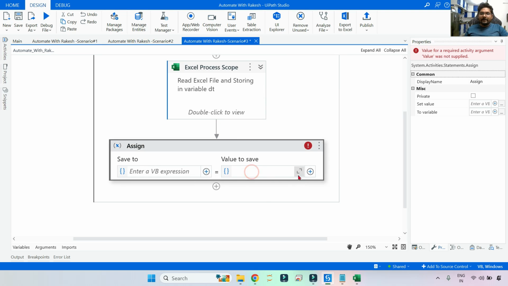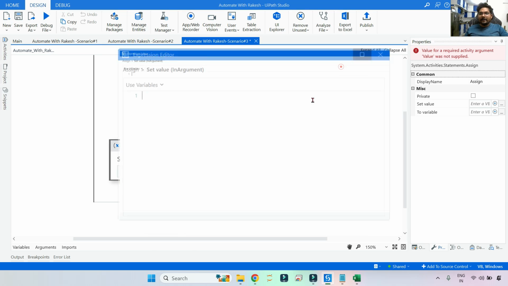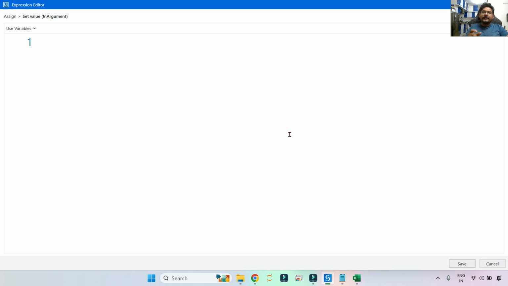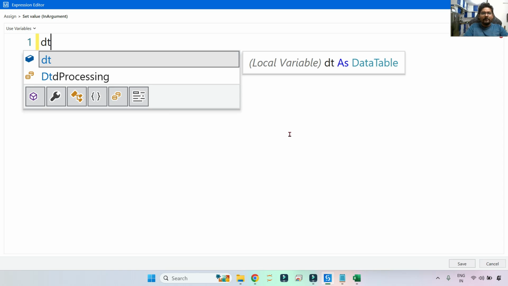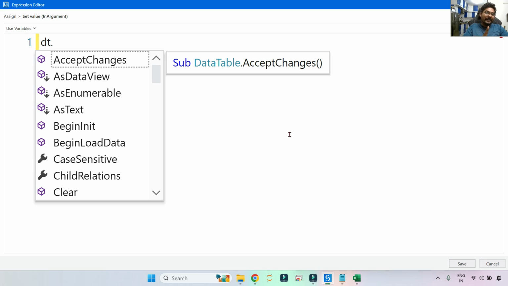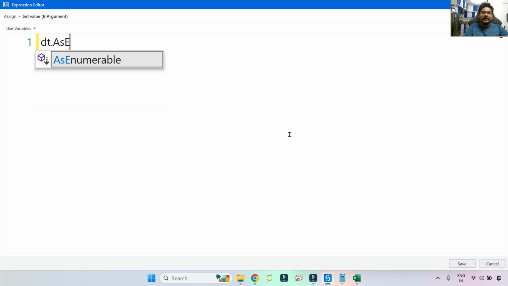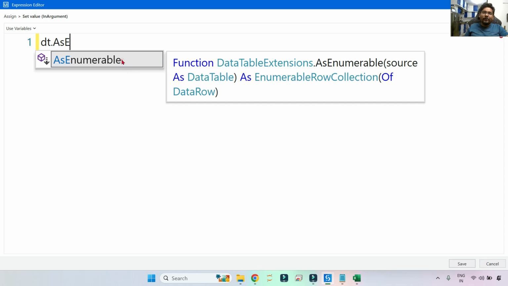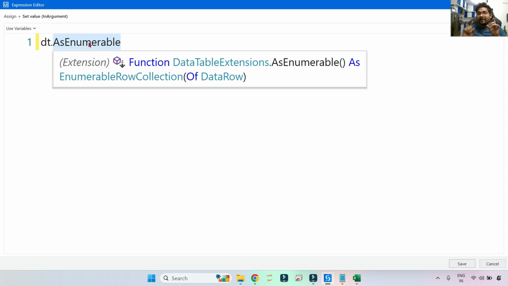Now in the assign activity, let us write the query. As you always begin, you first take the name of the variable. What is the name of the variable? dt dot. And I have told you during this entire LINQ discussion, when you are dealing with a data table, LINQ doesn't have its data type as data table. So that's why you have to first convert the data table into a collection. For that you have to write AsEnumerable. And I told you when you see this word Enumerable, remember the word collection. So it is a collection.